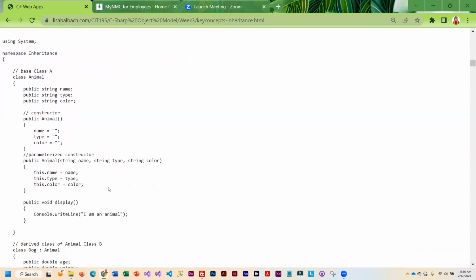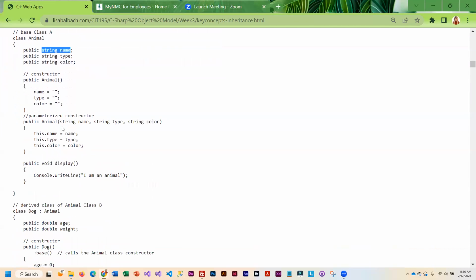So how this looks in a program. Here's my animal class, which is my base. And so I've got name, type, and color, and they're all public. Okay, and then you can see I've got a default constructor where I'm assigning blanks. And then I have my parameterized constructor where I'm pulling in name, type, and color and assigning those.